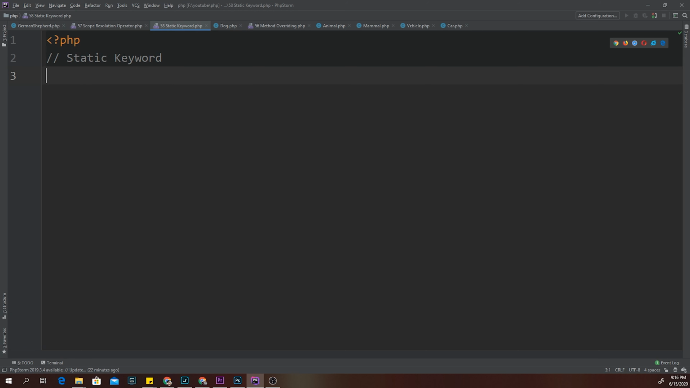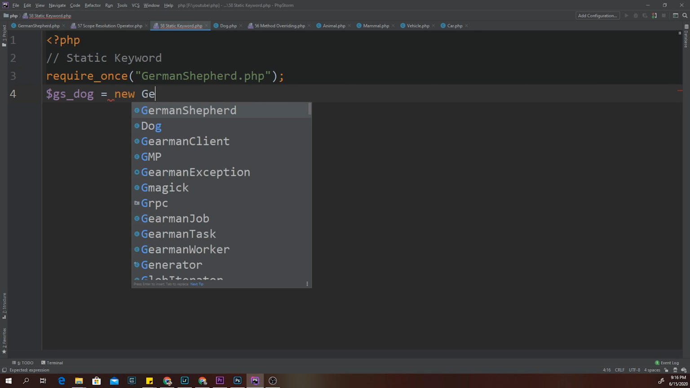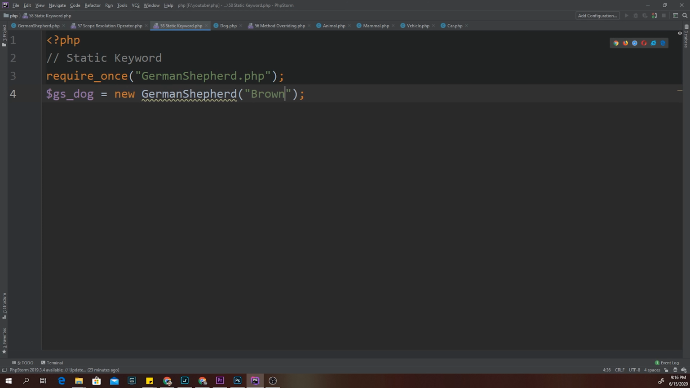So before we do, I'm just going to go ahead and create a new file called static keyword, and require once our GermanShepherd.php class. I'll instantiate it, which we'll do with new German Shepherd, and we'll say brown for eye color, 10/10/2020, or I guess that's in the future, 2019, and then fur color brown, whatever. So here we go. We have one German Shepherd that's created, but now there's no way of us telling how many times this German Shepherd class has been created.